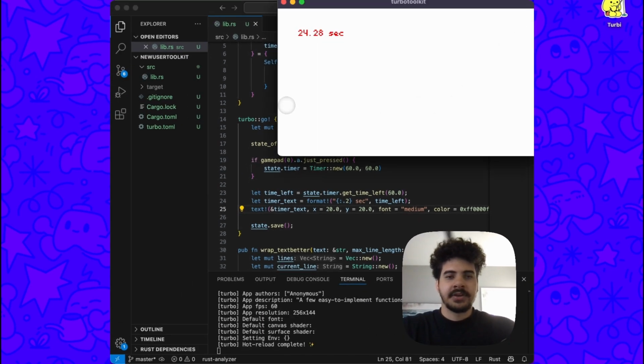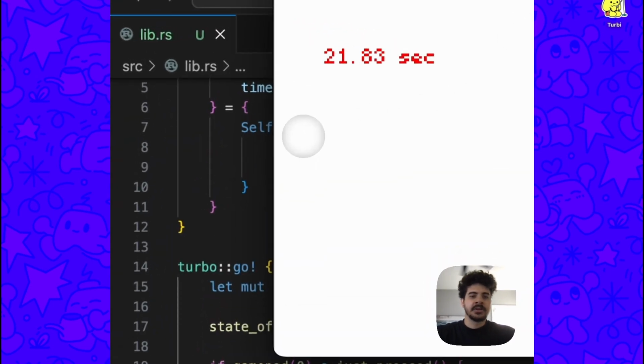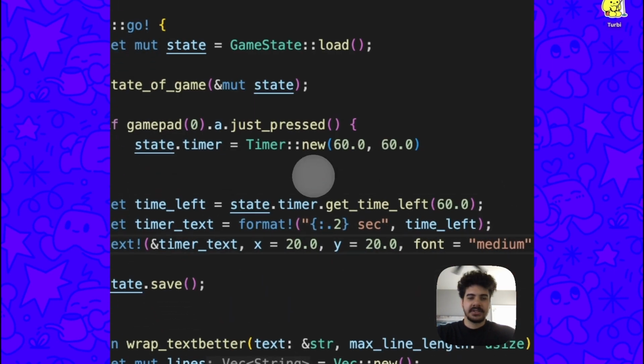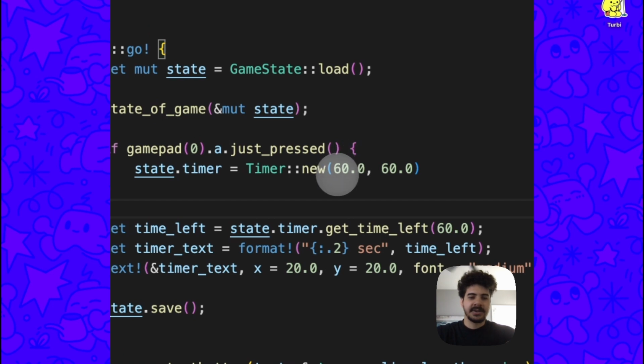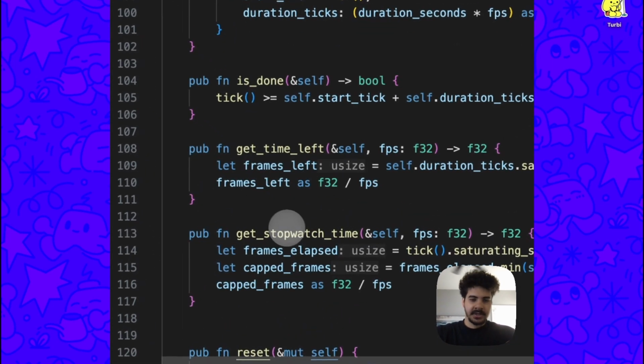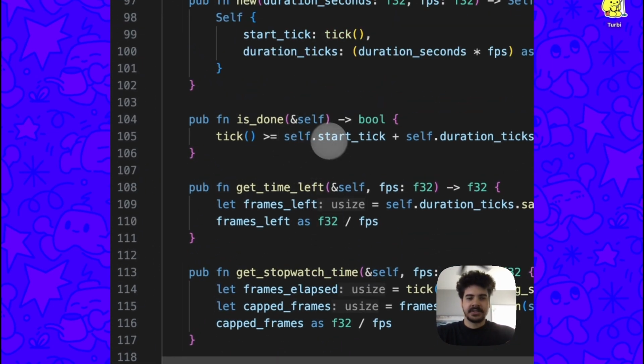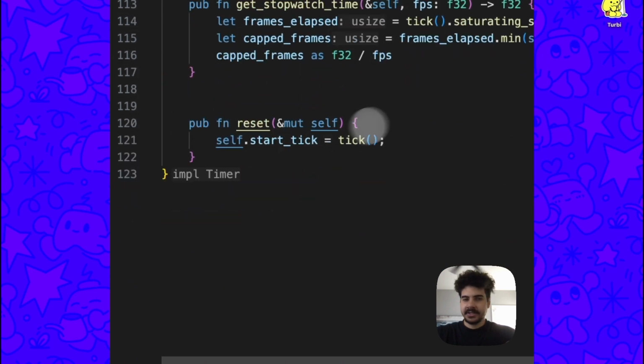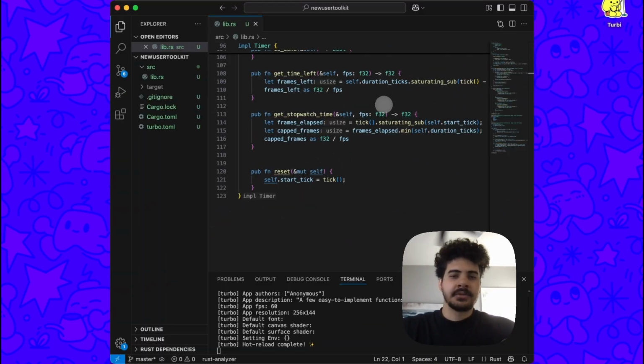So now, if I reload my project, you can see that initial timer of 25 seconds on the screen. And if I hit the A button, you can see that it goes to 60, making that new timer that I specified right here. And then I'm displaying it like a countdown. You also have the ability with this timer struct to display it as a stopwatch, check if it's done, or reset it entirely. All these functions can be implemented through copy and paste and then integrated with 1 or 2 lines of code. At the beginning of this video, I used all 3 of these tools to set up the tutorial game, and I'd love to see what you guys can come up with using these tools.